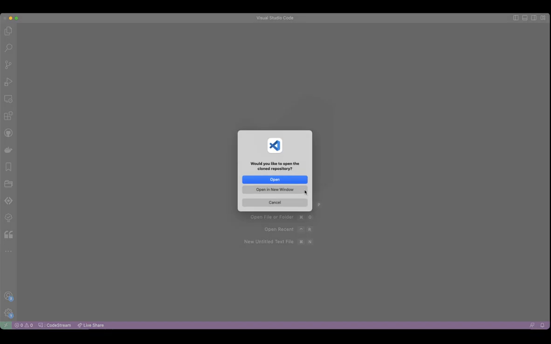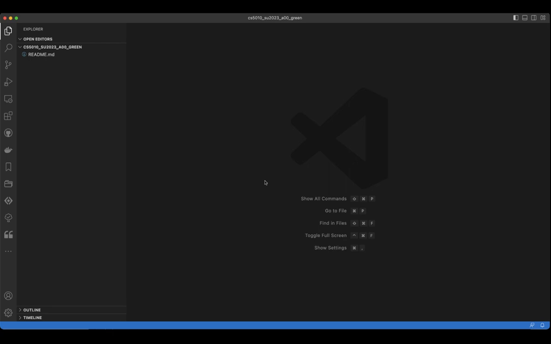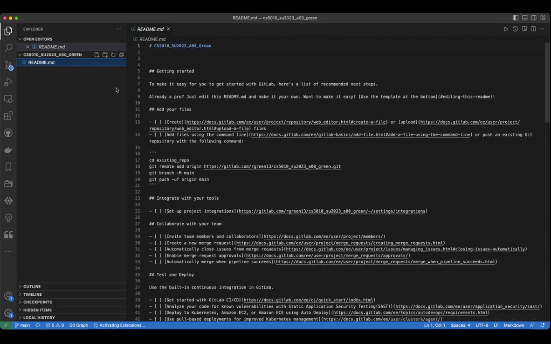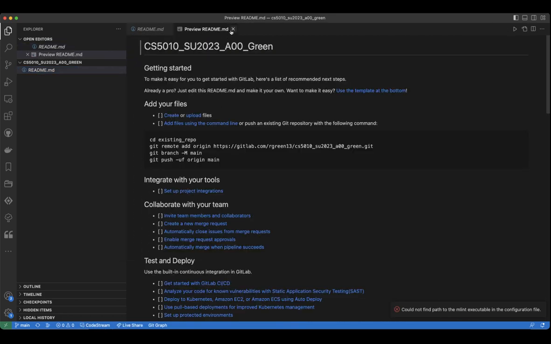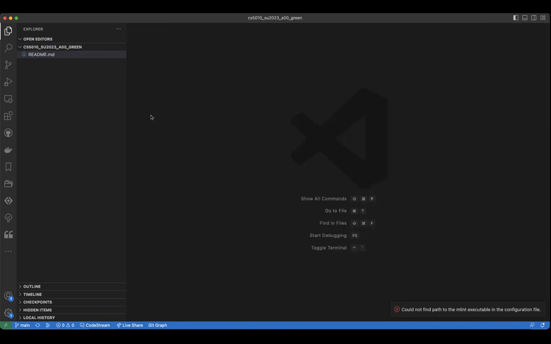You'll see it's cloning. It says, would you like to open the cloned repository? And I'll say open. And you'll see over here we have the README file. This is a language called Markdown. You can say open preview to see what it actually looks like. But what it's done is it's cloned the repository locally. Clone is just a fancy word for copy.